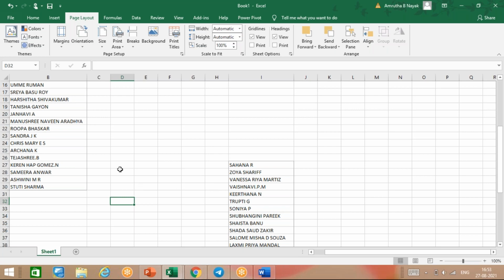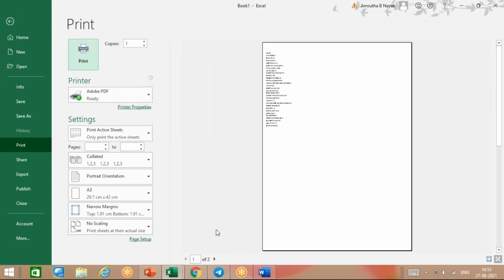Now click on Control P. See, can you see below? Follow the mouse. I have two sheets, sheet 1 and sheet 2. Is that clear?